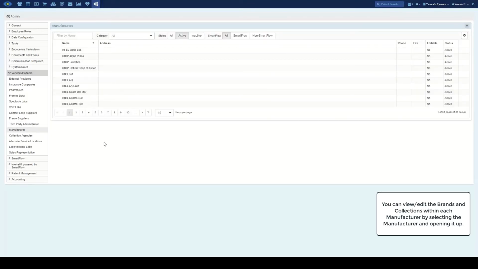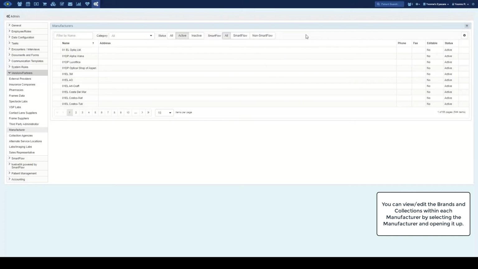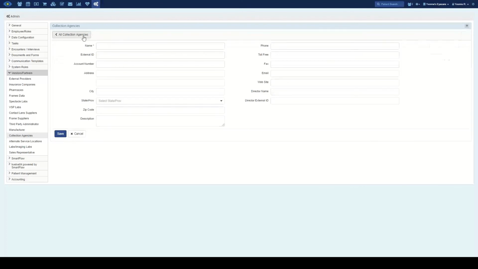Manufacturer. You'll see a list already populated, but you can add in a manufacturer if you need to by clicking the plus button and adding in their details. Collections agencies. If your office uses a collections agency, you can add their information here by clicking the plus button, and again adding in their details.